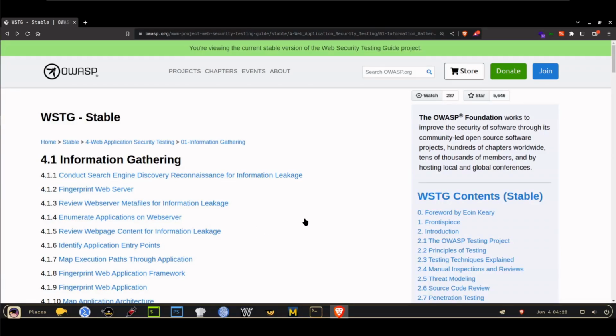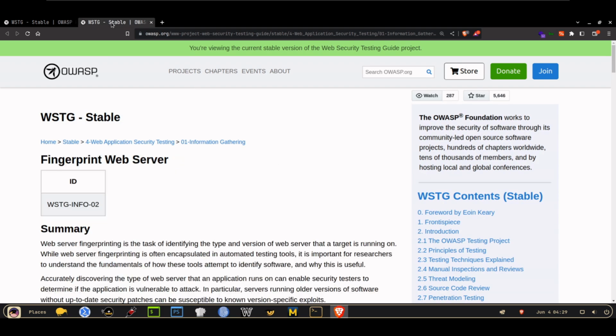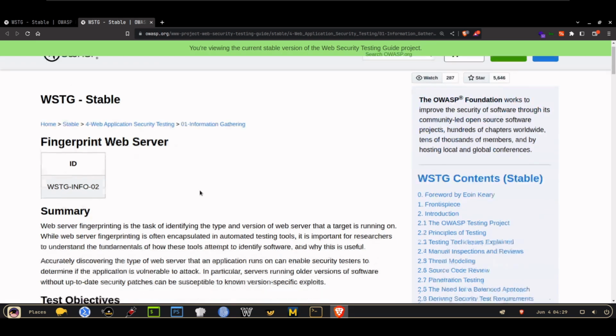Now let's focus on fingerprinting the web server. The purpose of this step is to identify the specific software and version running on the web server. Knowing the web server software can help us understand its vulnerabilities and potential attack vectors. There are multiple ways and multiple tools available for this task.